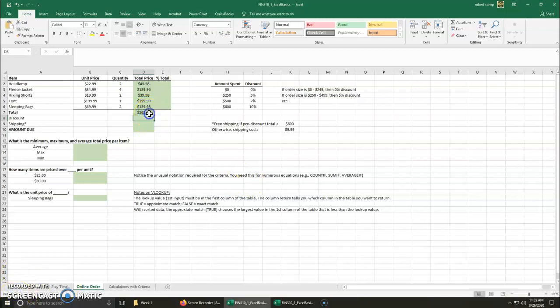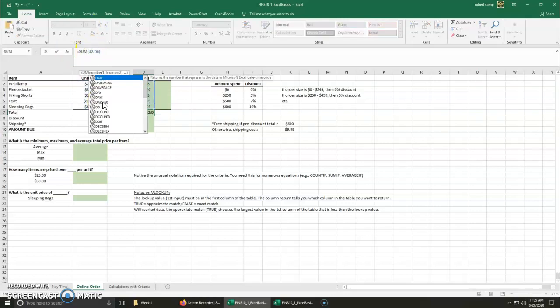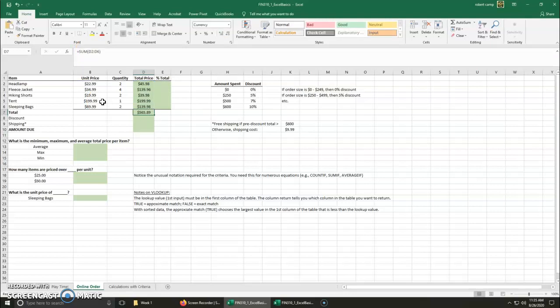And just one thing to point out with that sum, I don't have to do it in a row. It will do an entire array. So I could sum all of those numbers together, and it will do it. But in this case, we just want D2 through D6. And so there we go.